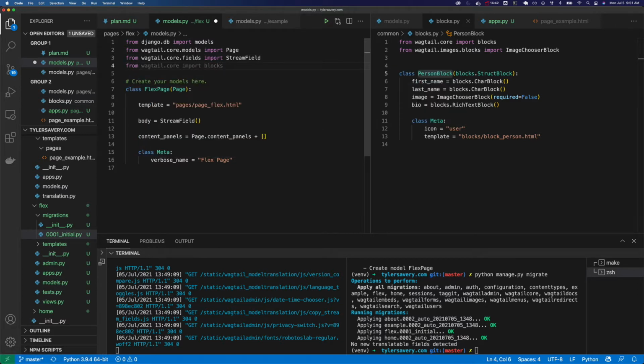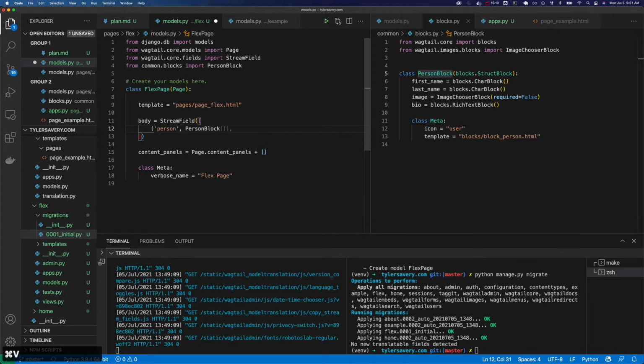So we want to go from common.blocks import PersonBlock. And I believe this takes an array of blocks. Sorry, it's not an array, it's actually a tuple. So it is like that, and then we actually give it a name. So I'll just call this person, and then you put in the type of block, and like this, you have to execute it.